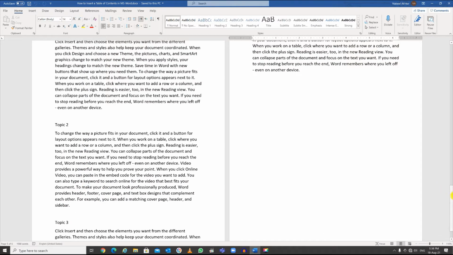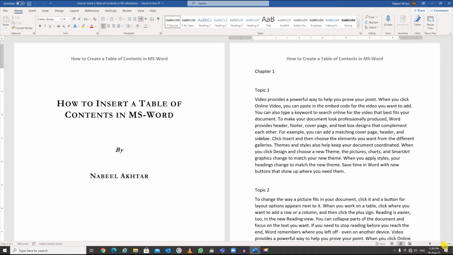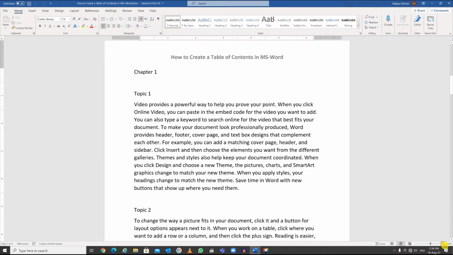Okay, now the first thing you do is remember that a table of contents will always come after the cover page. Okay, so we need to have another page between the title page and my first chapter. So the first thing I'm going to do is click over here right before chapter 1. Okay, let me just increase this so that you know what's happening.